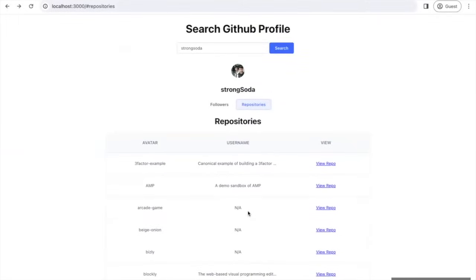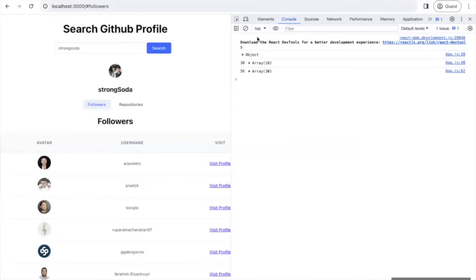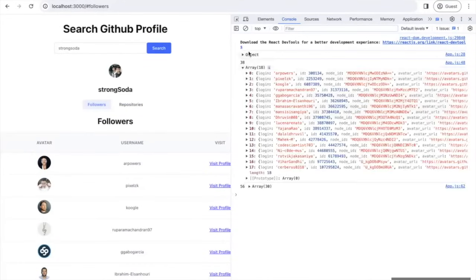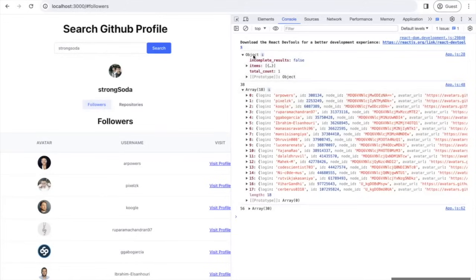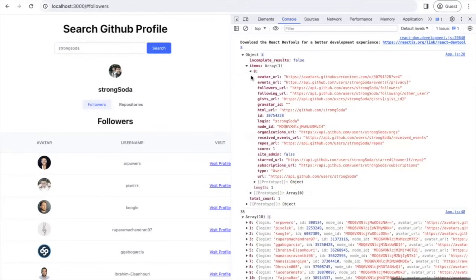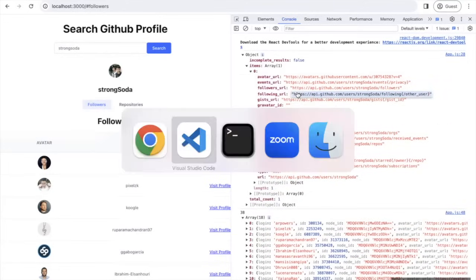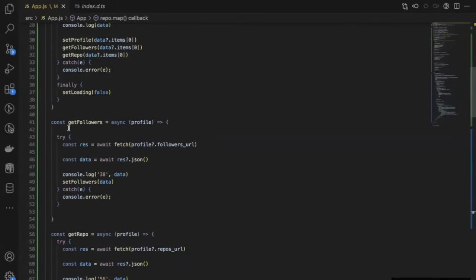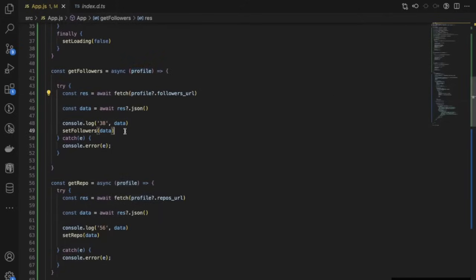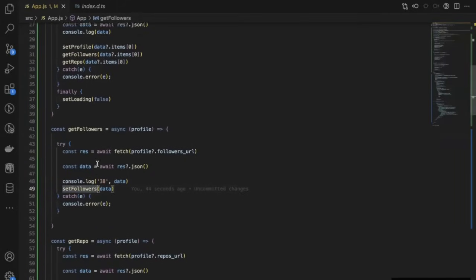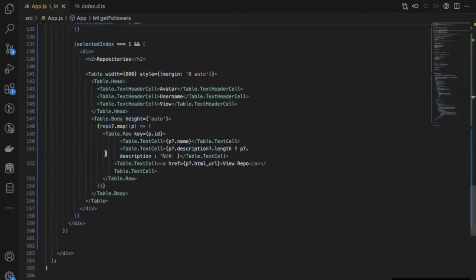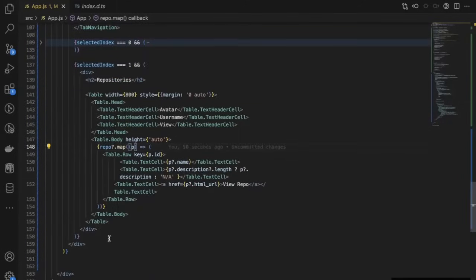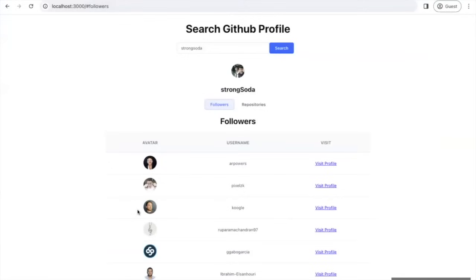Now, as a homework, what you can do is add a third tab called following. And in that, you need to call the API, which you get in your own profile. So, for example, this following URL, right? So, you need to create another function called get following, pass in the profile, fetch the profile following URL from the profile, save it in a state variable of set following, and then finally render it in another tab here. So that's a homework for you.